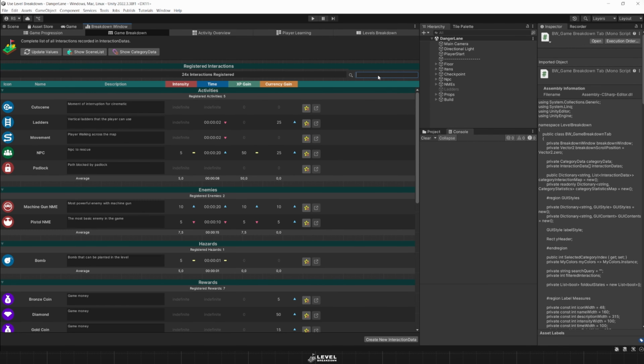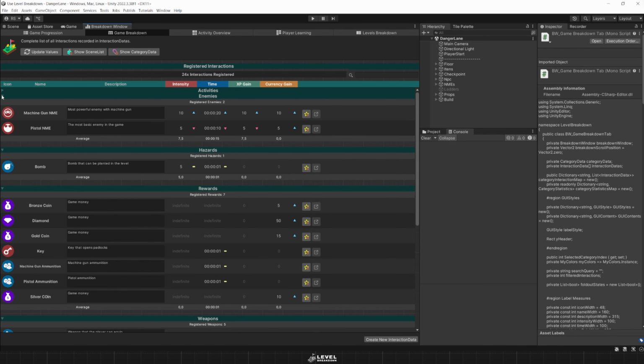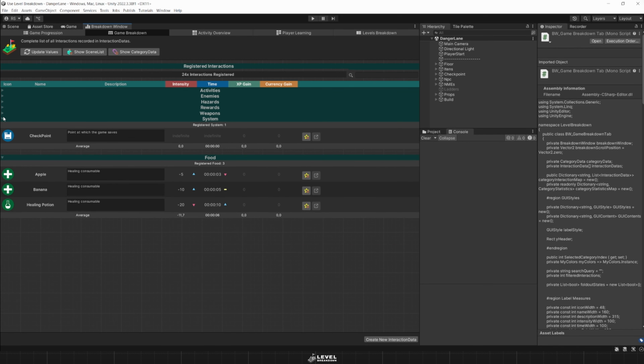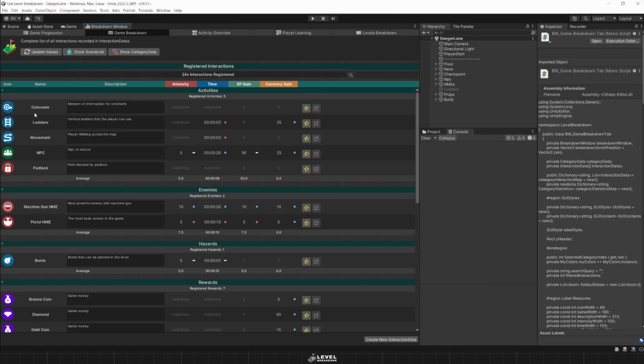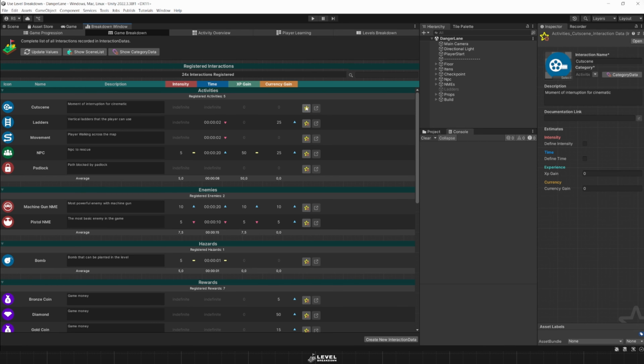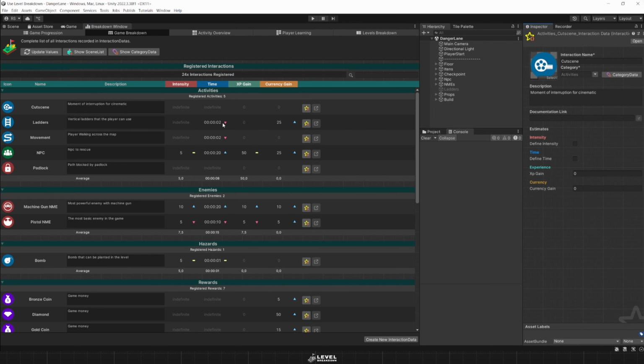You can also collapse the categories to quickly view the interactions you want to check. Within each category, you'll find a list of interactions in alphabetical order, showing the number of interactions and their key data, such as icon, name, description, intensity, time, XP, and economy. There are also shortcut buttons to directly access the interaction data or open the link to the reference document. You can also track the average icons to see whether the values attached to each interaction are above, below, or on average based on the category's interactions.